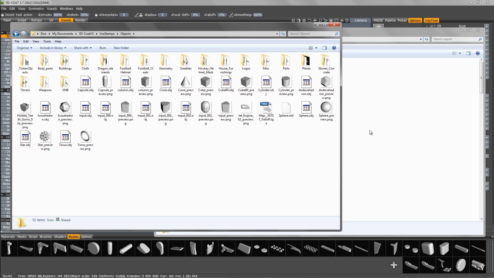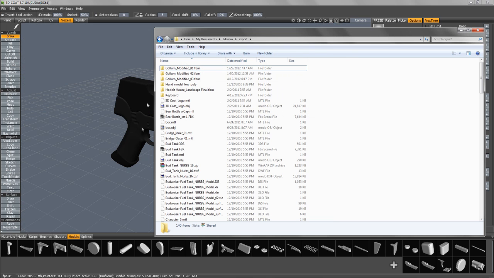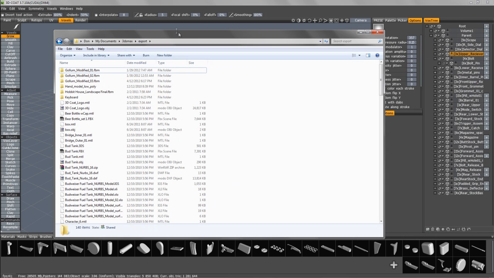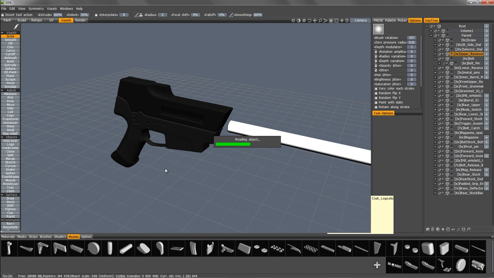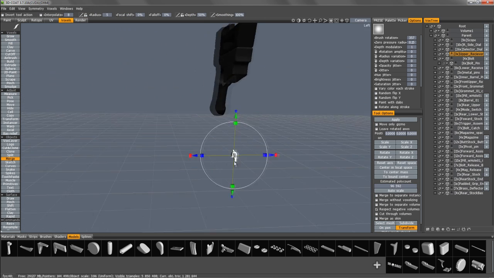Now, when you drag and drop or copy and paste into this directory or any of these subdirectories, you'll get not only a copy of the OBJ file, but also a thumbnail. 3D Coat will create one on the fly for you. So, let's go ahead and just demonstrate that by dragging and dropping an OBJ straight into the model's palette. So if I click on this, you can see the object now in the scene.